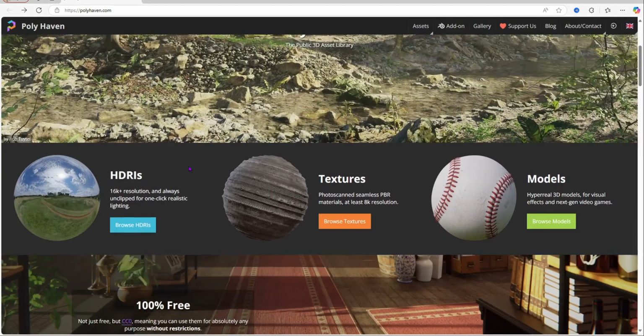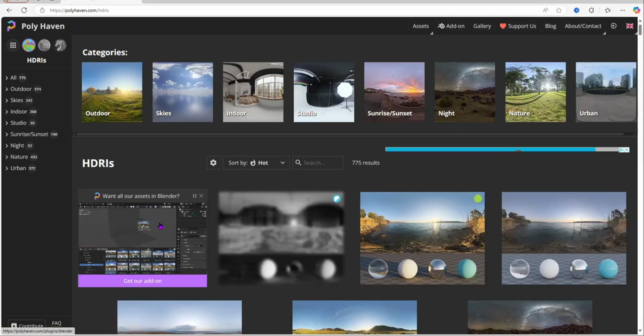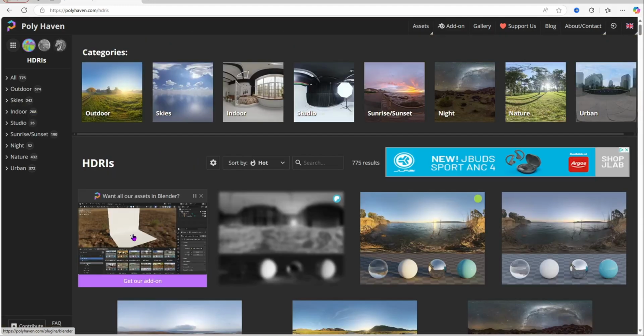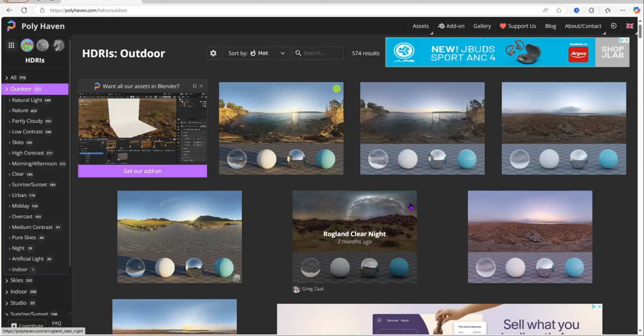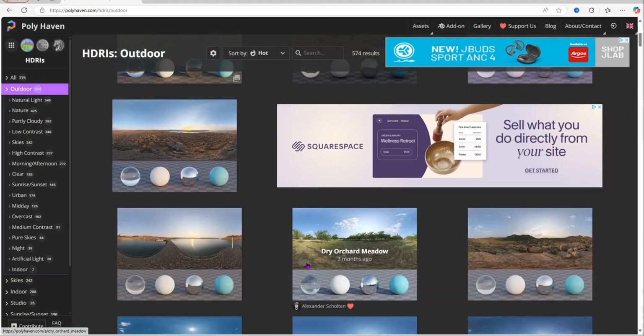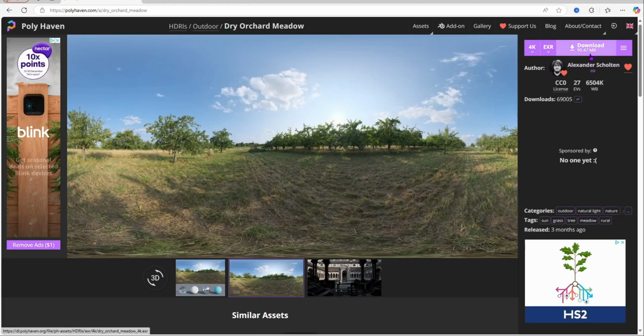So now I'm going to scroll down and I'm going to browse HDRIs. You can choose any HDRI. I think they're all free. I'm going to choose the outdoor one, and maybe I'm going to choose this one, the dry orchid meadow. So now once you have done that, we are now going to download it.